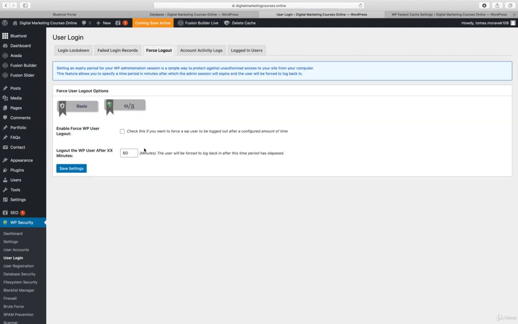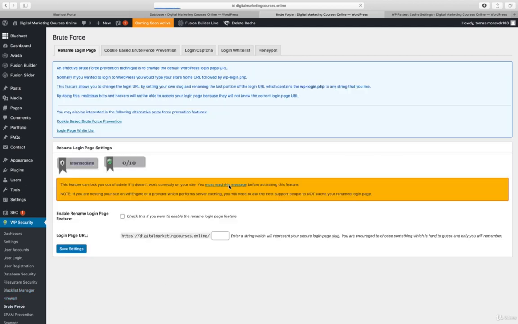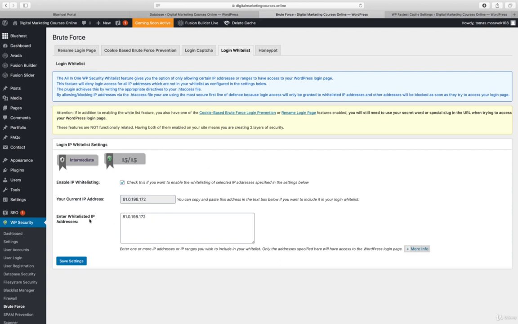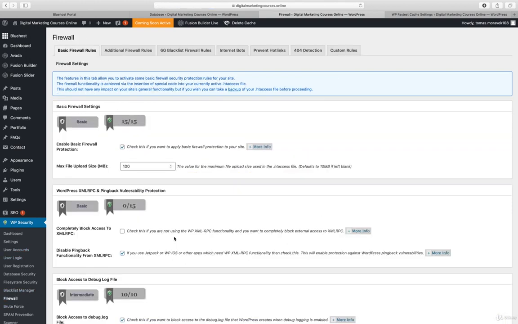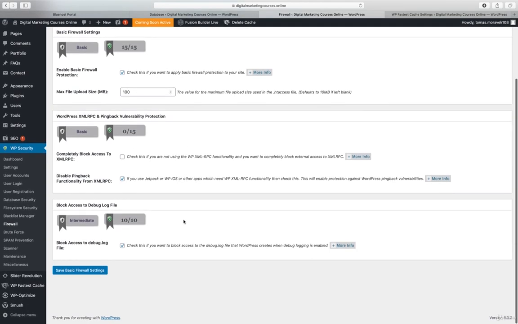I have decided not to use this force logout. I don't like to be logged out, because what I did in this brute force is I have this whitelist, so I have whitelisted this, so if I am at home I am always secure, which is good to have. Then maybe I use the force logout, but it's really easy to use and I've never studied anything, I just use it.